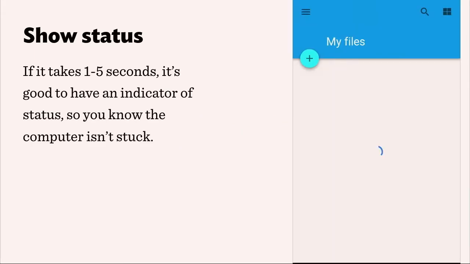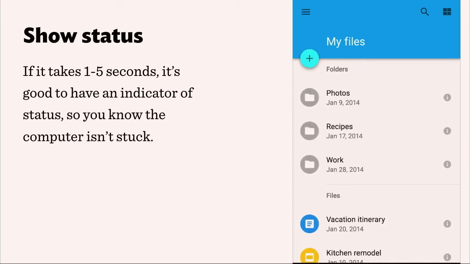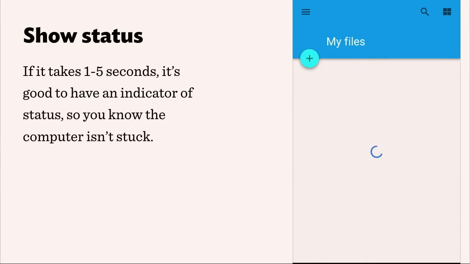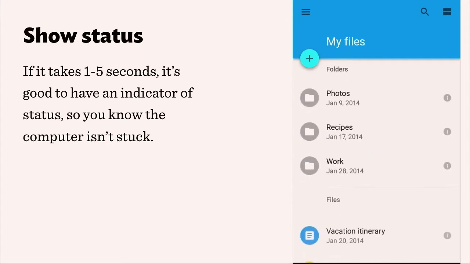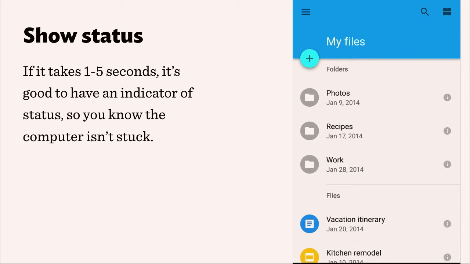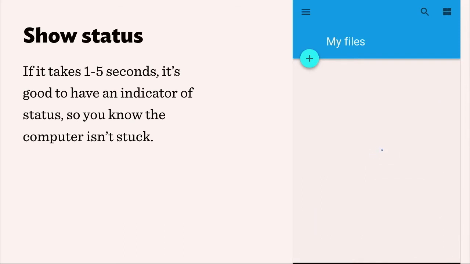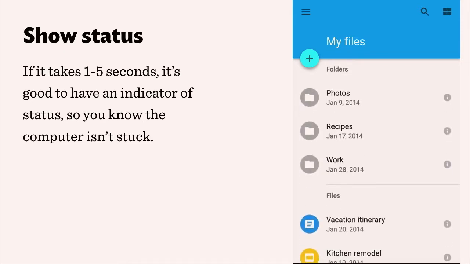If it takes 1 to 5 seconds, it's good to have some kind of indicator of status, so you know that the computer isn't stuck, right? Because imagine if that little spinning wheel wasn't there, and you were just tapping something, and then it took 5 seconds to show up and then it suddenly showed up. That would be kind of choppy, kind of weird. You're not getting feedback on what's happening.